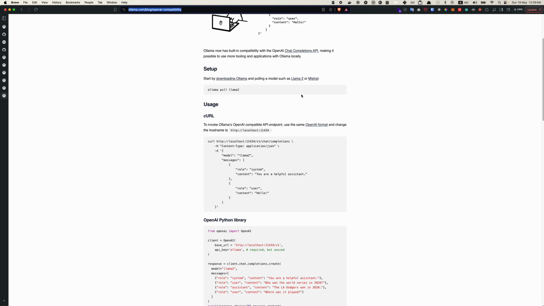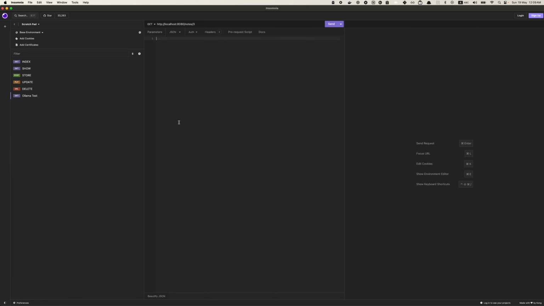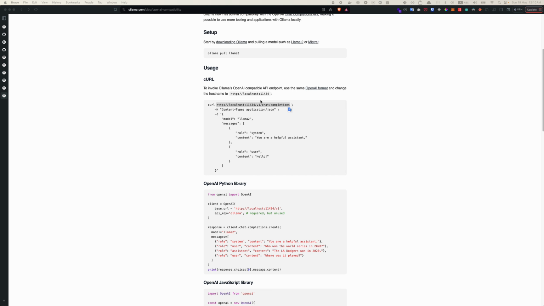So while we are downloading this one, let's try this OpenAI compatibility one. So I will try this. Let me try with Insomnia. Since I'm running Ollama on my machine, I just need to use this one. If you are using Docker to run Ollama, your configuration might be something different.